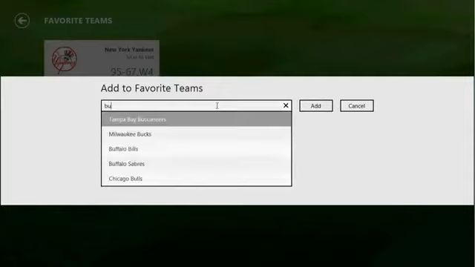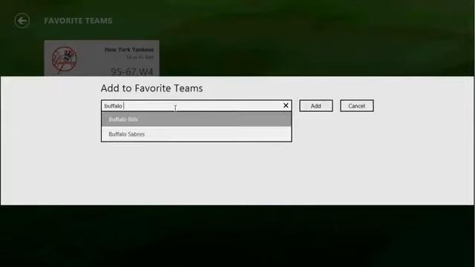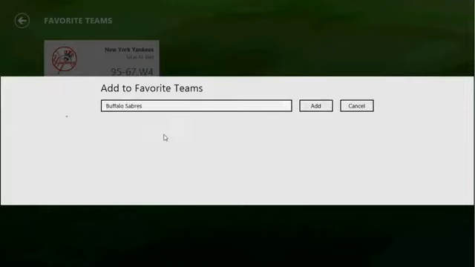Let's see if it's got the Buffalo Bandits. Oh, it doesn't have the Buffalo Bandits. That's a lacrosse team, a local lacrosse team. I've been a Bandits fan for a couple of years now. All right, but as you can see, there's the Buffalo Bills and Sabres. I'll add the Sabres.